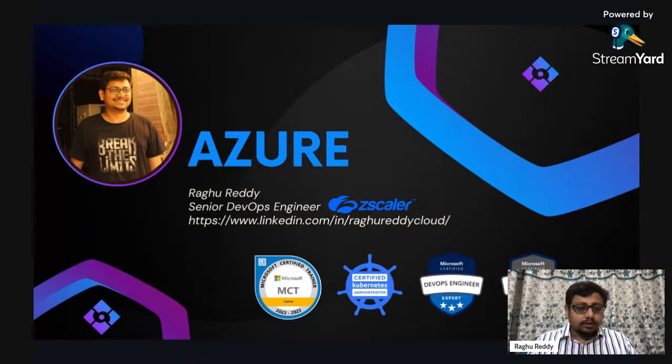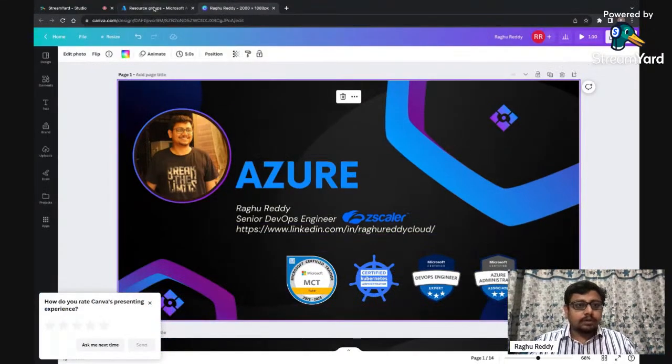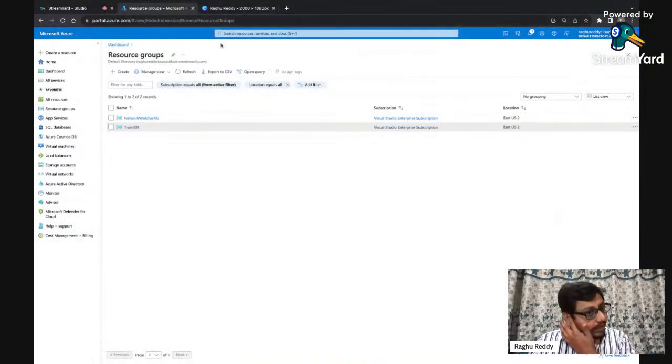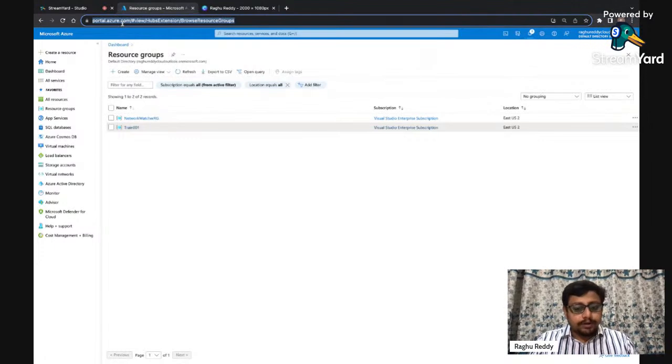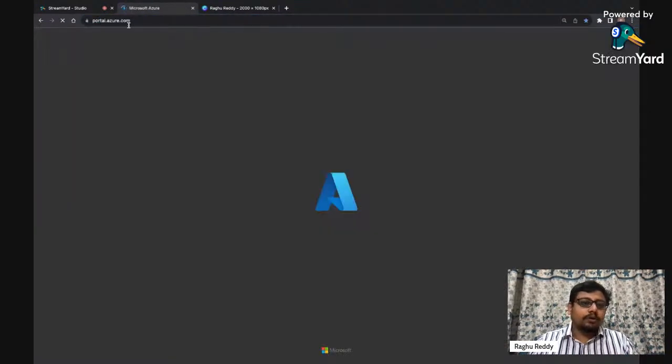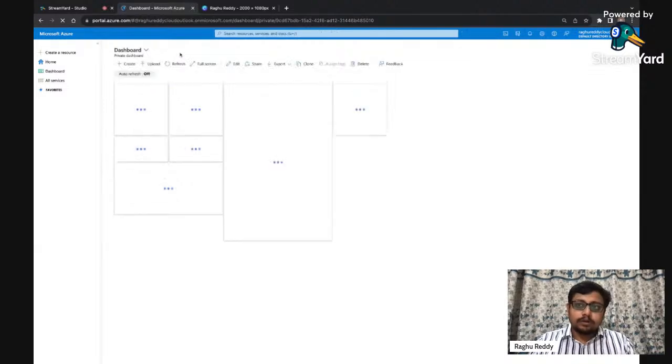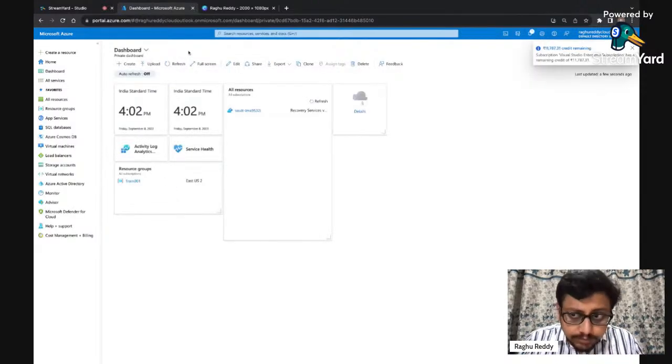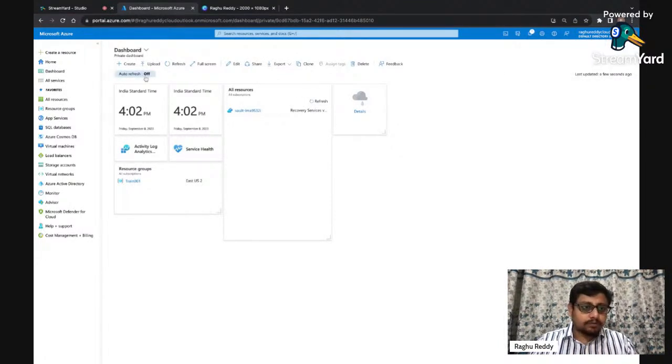To start with, let's go with the Azure portal. Before going into slides itself, I just want to make sure that anyone who wants to learn or explore Azure knows the domain is portal.azure.com. You have to go through the login steps once you have a subscription or access to Azure. This is how the interface will look like. I will just walk through.